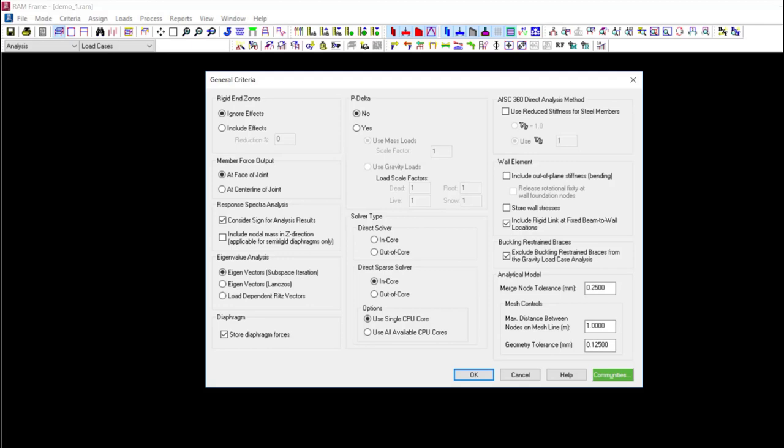But the idea of sign is sometimes very important for optimizing the design, like footing design, or when combining the static case with the dynamic case. To avoid this limitation, we can use this signed response spectrum option.